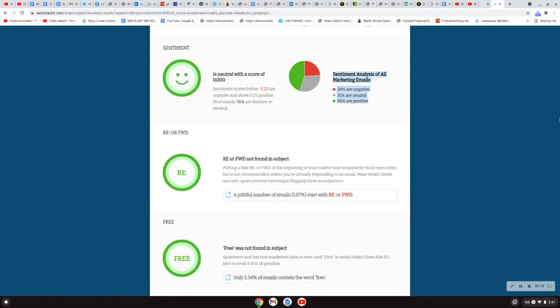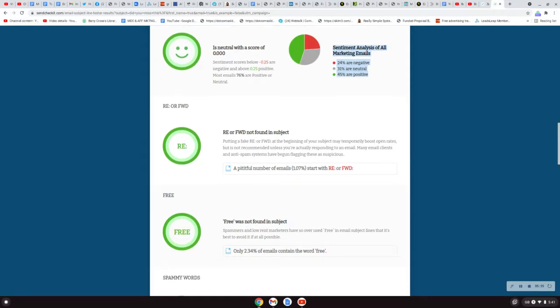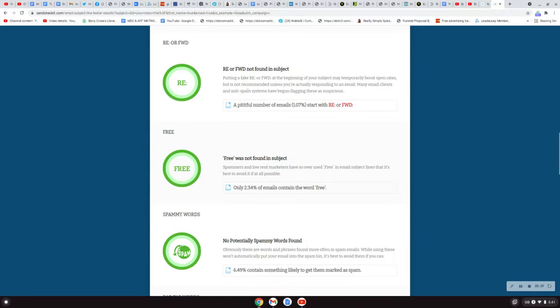And this is really going more into what not to do. So this is really good. You don't want RE, short for reference, or FWD, short for forward, in the subject line. So I don't have any of that. And it says here, a pitiful number of emails start with caps lock RE or forward FWD. And it uses the word pitiful, 1%.